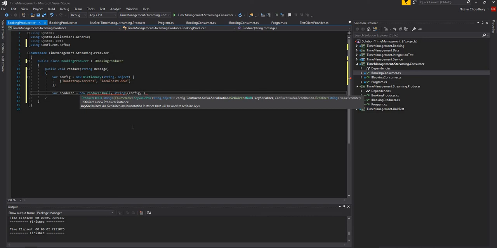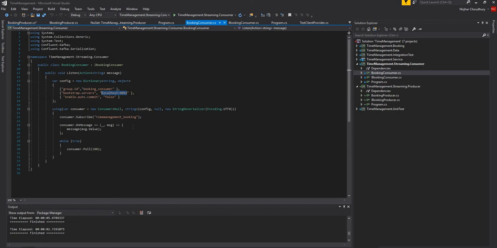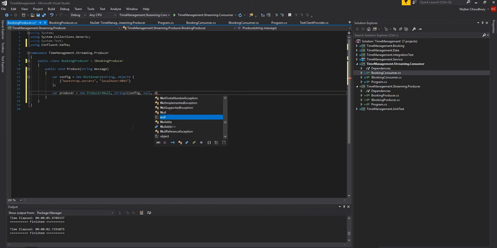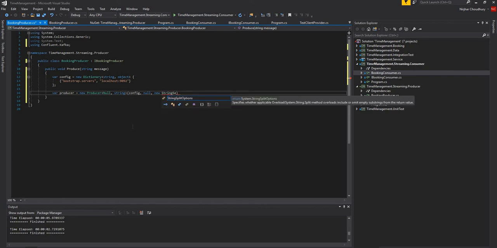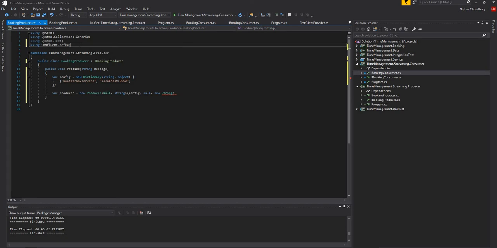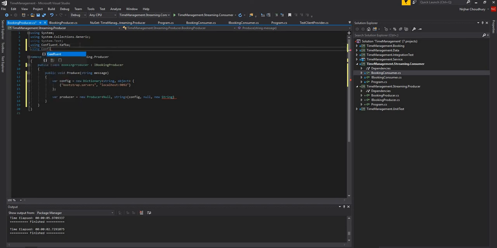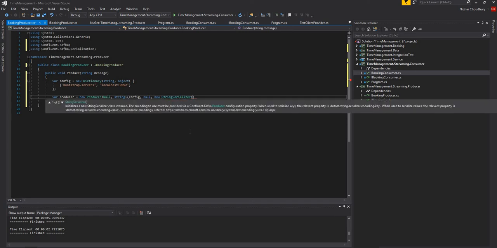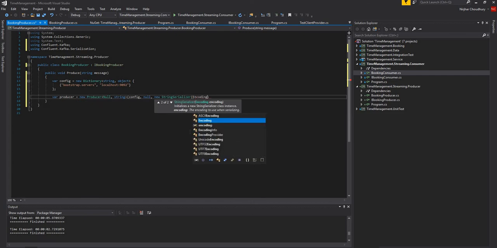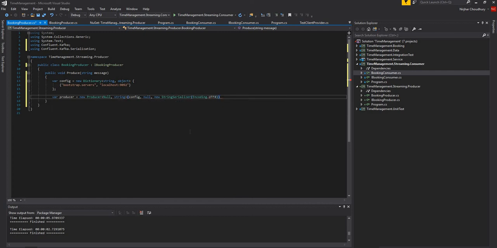I'm going to give the config, and then for this one I'm going to provide the serializer. I'm going to keep a similar serializer to the deserializer on the other side, which is essentially a string serializer with UTF-8. So here I'm going to say new StringSerializer. I have to add the serialization namespace, so using confluent.kafka.serialization. And now I'm going to say StringSerializer, and this is going to take Encoding.UTF8. So this will create my producer.